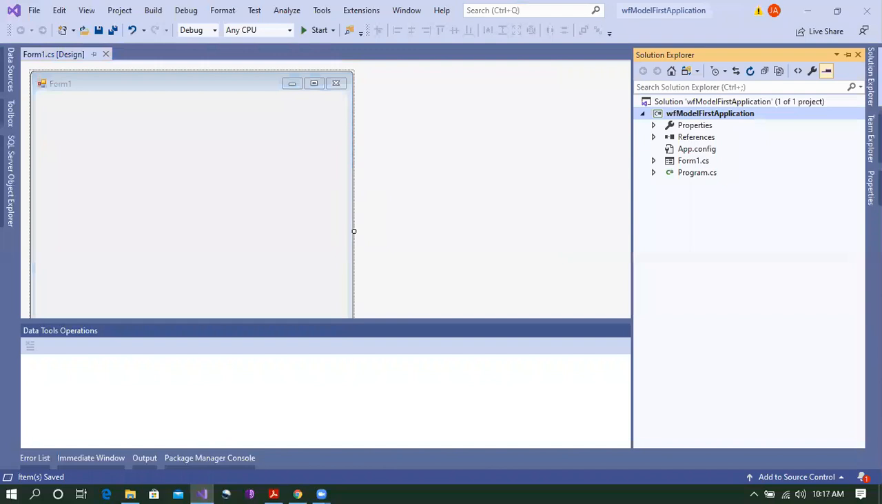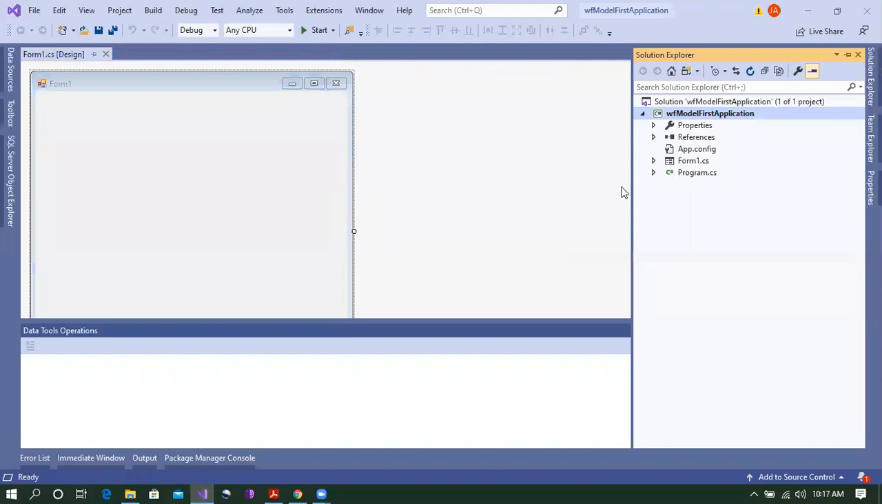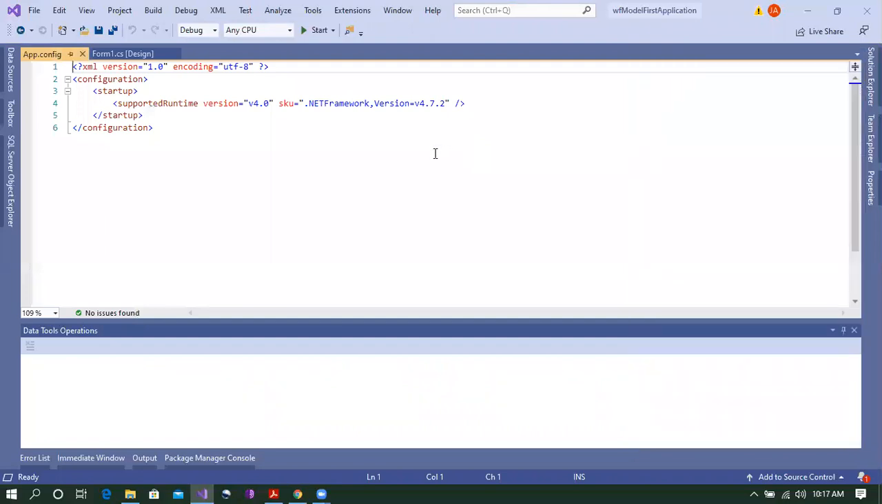Before working with the form or putting some controls on the form to work with the database tables, we have to create the model. Let's see, in the Solution Explorer there are no other files except the files provided to us by default by Visual Studio for the Windows Forms application. One file is the app.config file. In that we put connection strings and other settings also. Right now there are no other tags in the app.config file, only the default configuration tag is there.